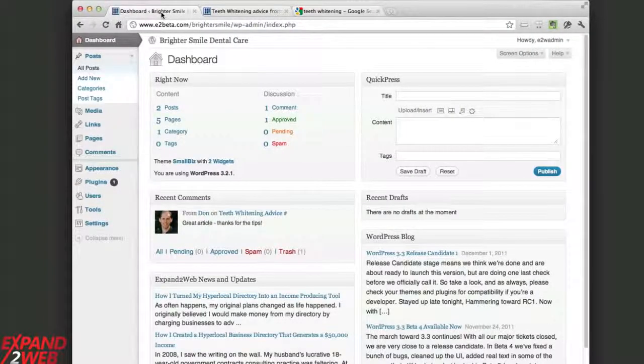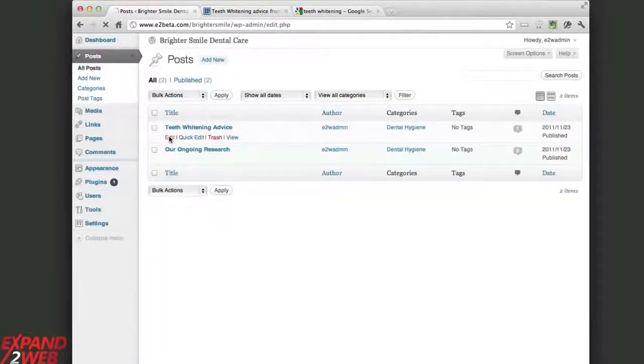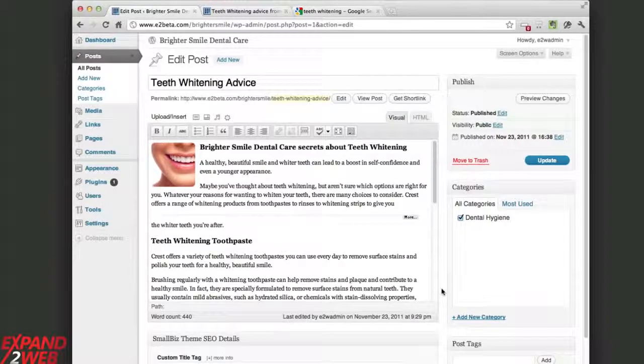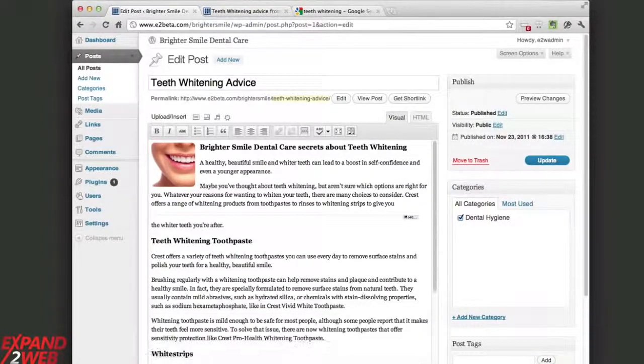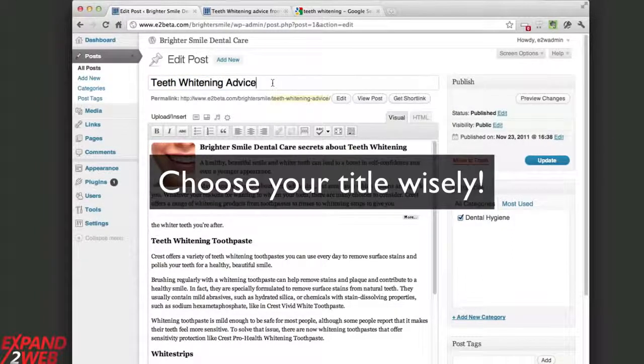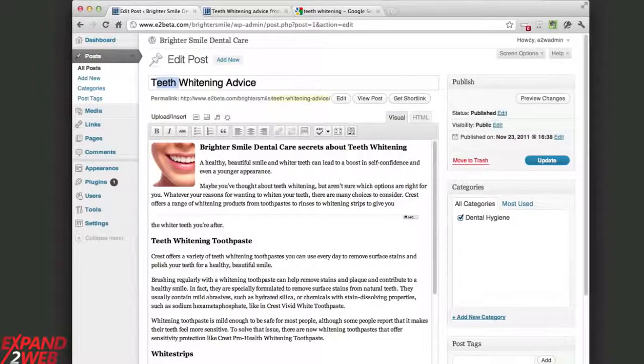So what I'm going to do is go into WordPress and look at my blog posts, and you're going to see this blog post I have here. I'm going to open it up in the editor and take you through a few things. Once we've decided on the keyword phrase, it's very important that you make sure the title of the article contains those keywords, and preferably to the left, toward the beginning of the title. So in this case, we're going to be calling this teeth whitening advice.